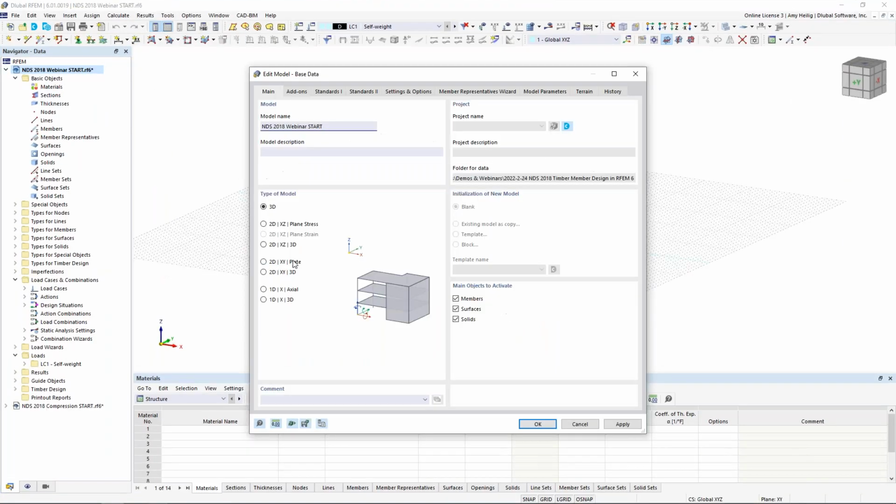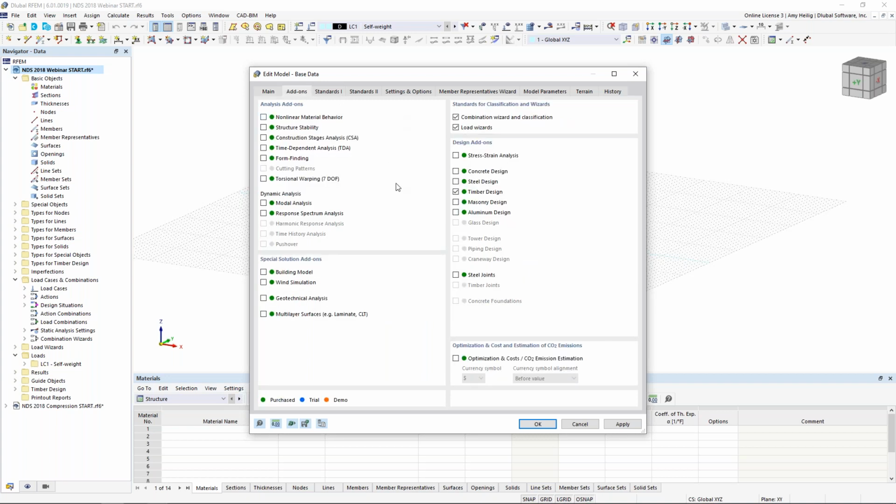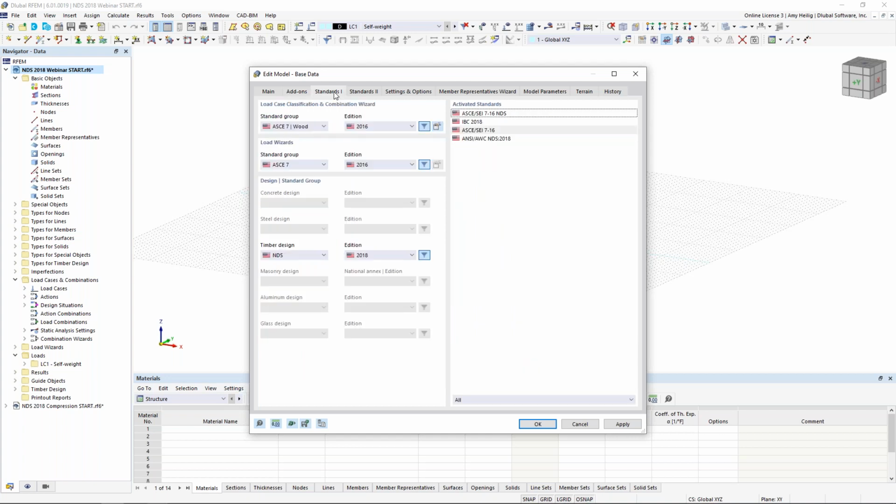So we will begin within RFEM 6 here, and when we start a new model, we want to initially give it a model name. The type of model will be 3D. Under the second tab here, we want to activate our add-ons, and today we'll be specifically working with the timber design add-on, which I've checked here. Now under this third tab, because I've activated the timber design add-on, we can select our standard, which will be the NDS, but we also see the CSA standard as well as other international standards available.